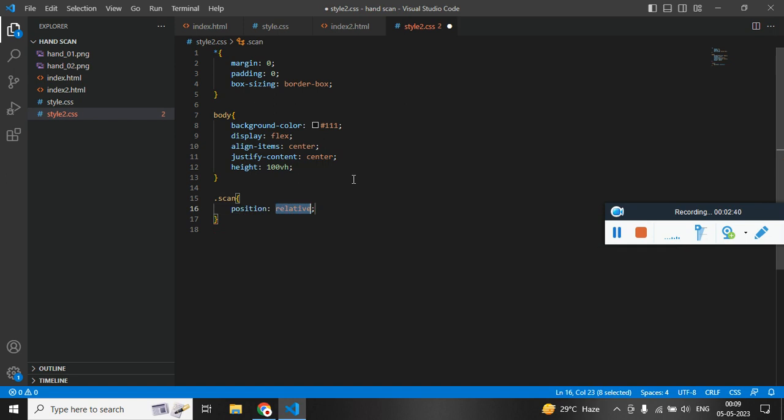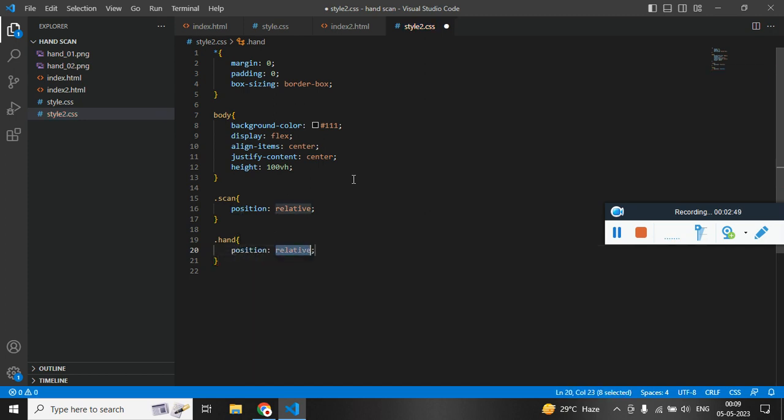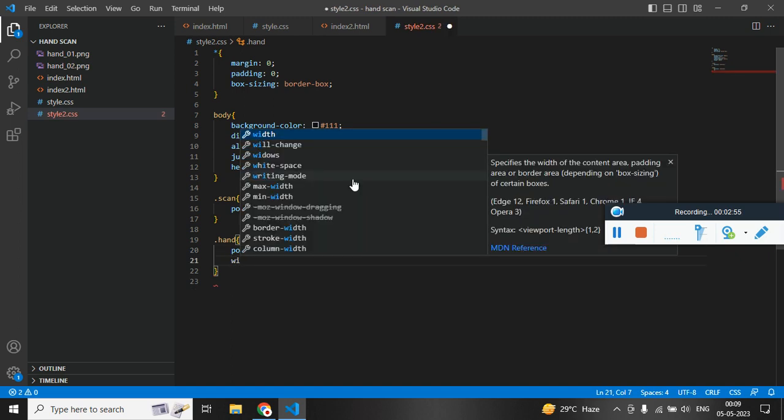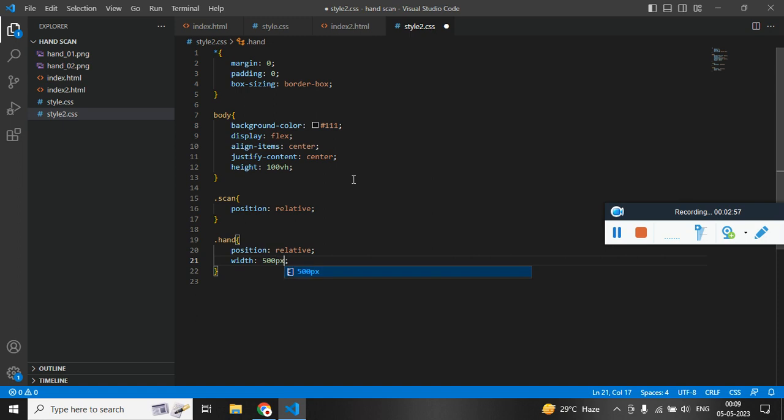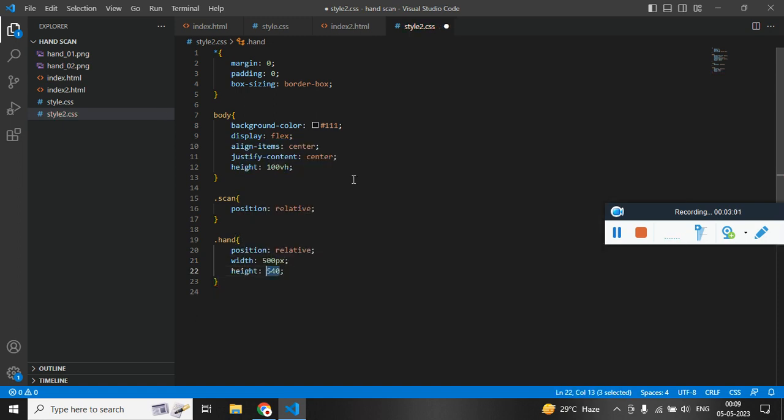You won't see anything unless you have, let's just call the scan. Let's just give position absolute. We're not going to do anything. And let's call the hand, which is inside scan. We can give again position relative. The reason for giving position relative, I'll let you know later on in this video. Now let's just give the width of 500 pixel, the same as the width and height of the image, 500 pixel.